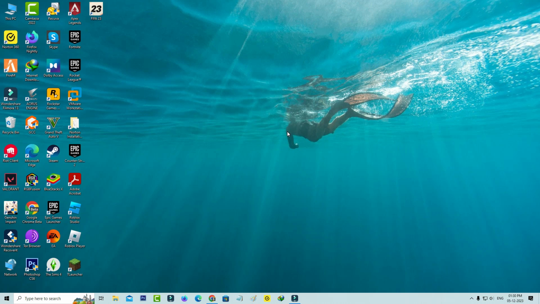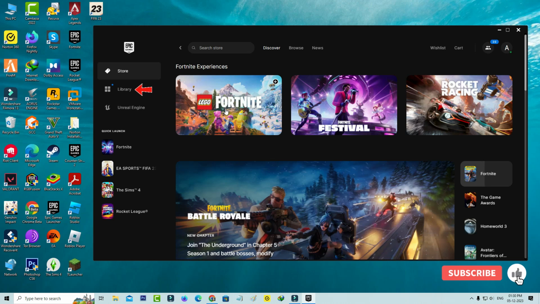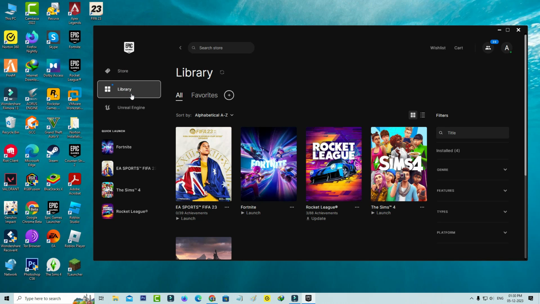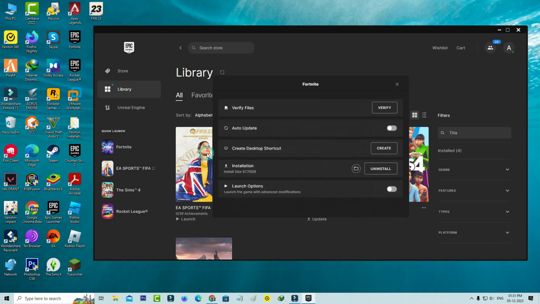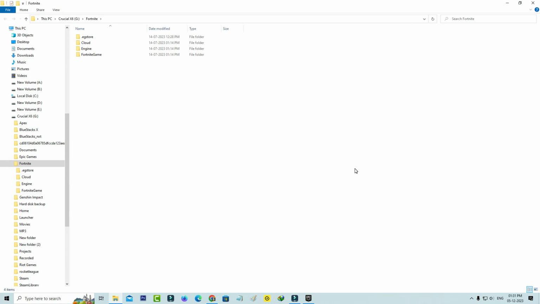So just open your Epic Games launcher and go to your library section. Here you can locate Fortnite, and then press the three dots icon and click on manage. Here you can press the installation location icon and it redirects to the installation folder.